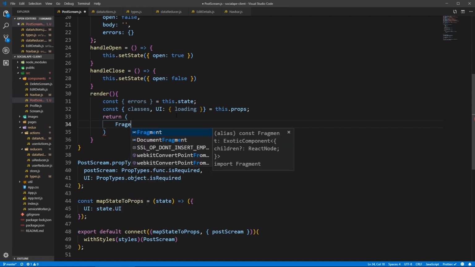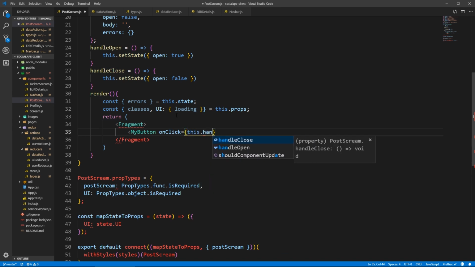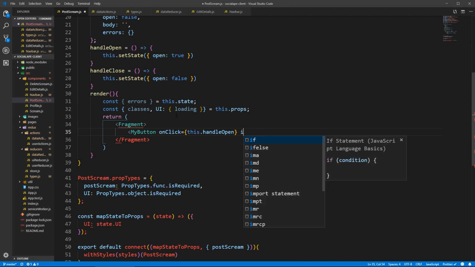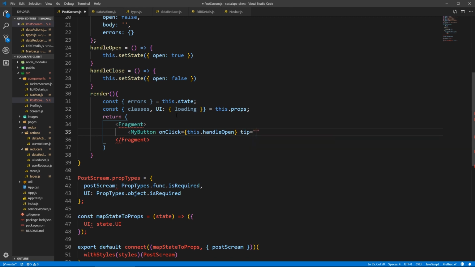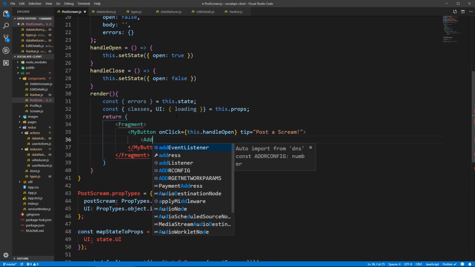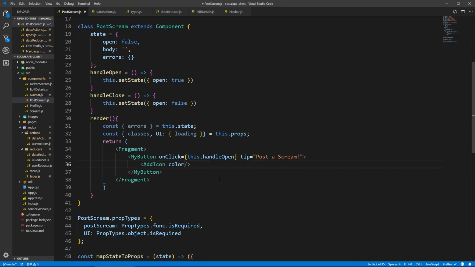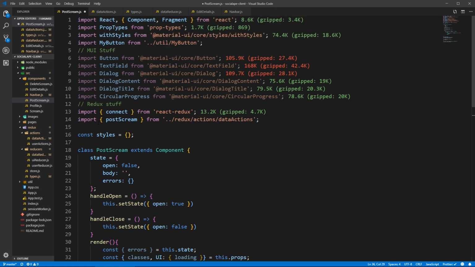We're gonna have a fragment that's gonna surround everything, and first is gonna be the button that triggers this. So my button is gonna have an onClick of this.handleOpen. And the tip will say "Post a scream!" with an exclamation mark, because it's screaming, of course. And here we'll have an add icon with a color of primary. Or will it be primary? I don't think it's going to be primary because it's going to be blue. So we just say add icon.